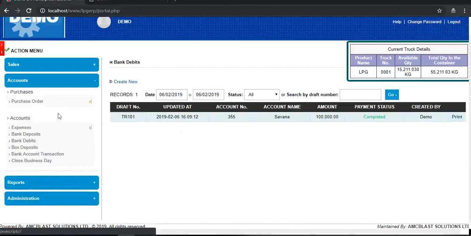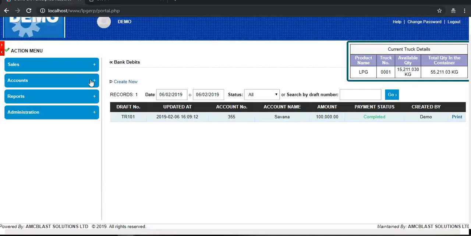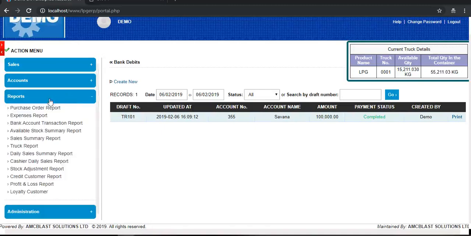Now we have what we call close business day. At the end of every day, you need to close your business day. For example, if your work schedule is Monday to Friday, from 8 a.m. to 9 p.m. or 8 a.m. to 7 p.m., as soon as the work is closed for the day, the accountant or the admin person will have to close the business day so that no one can key in any other transaction after the business day is closed. Now we have what we call reports.